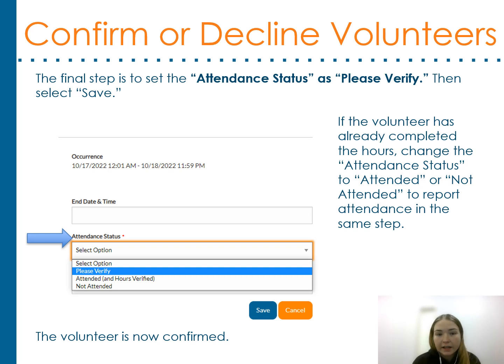And an extra fun tip is that if the project has already passed, you can change the attendance status to attended or not attended to report attendance all in the same step. But keep in mind that marking volunteers as confirmed will trigger an automatic email to them, letting them know that they've been approved for the project. So it is ideal to confirm them and set their volunteer dates before they begin the project. But it's still okay if you forget or you're behind on your confirming.